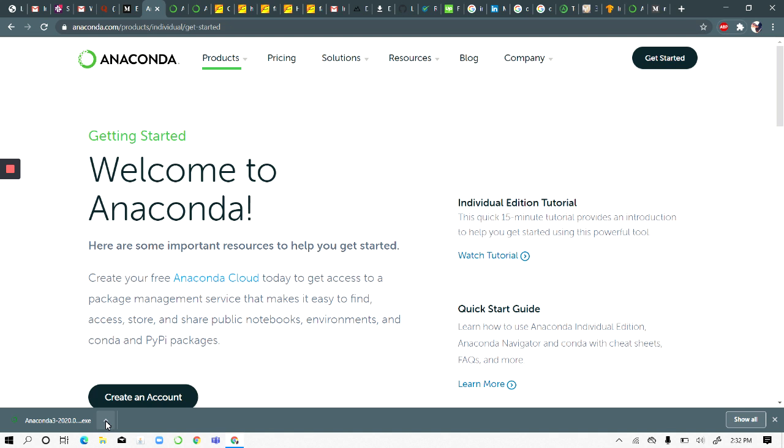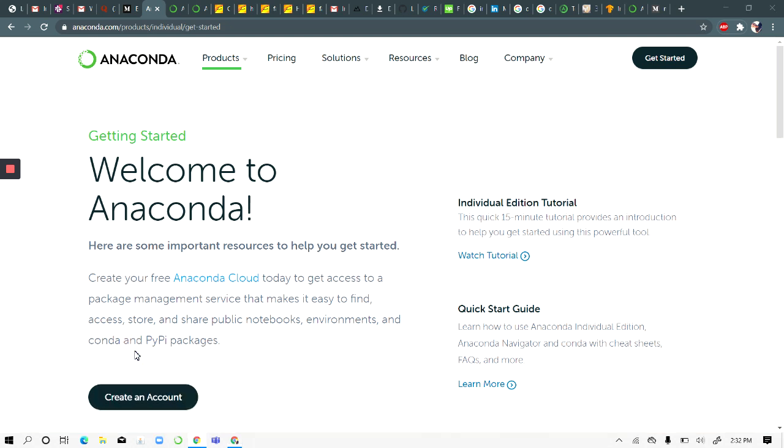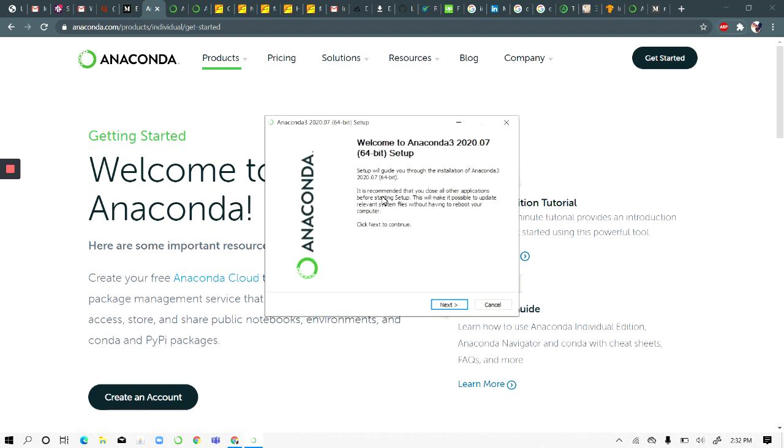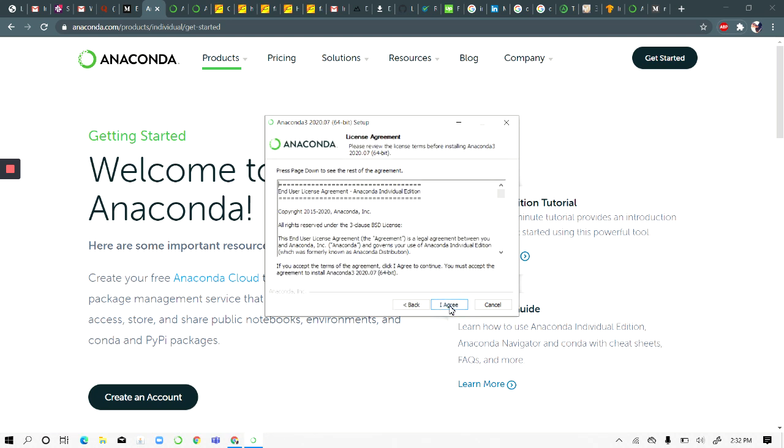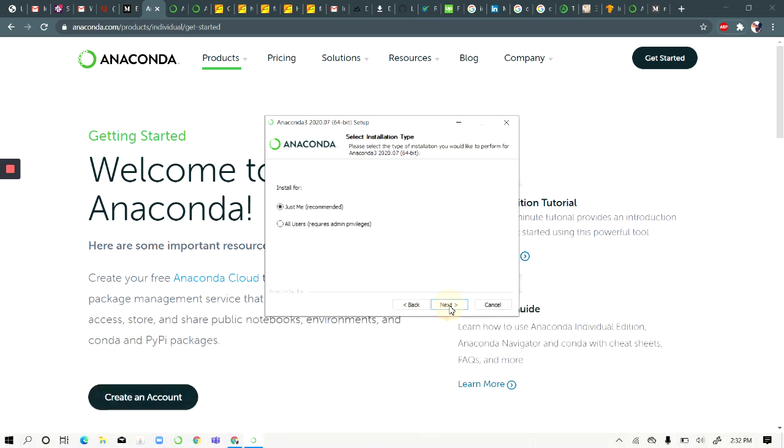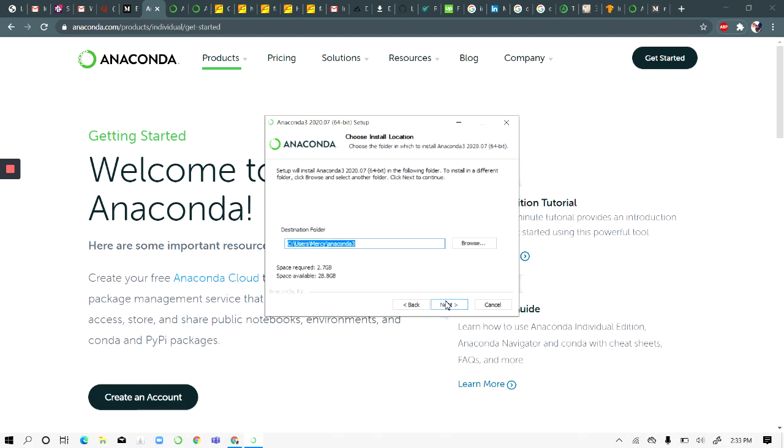Once you're done, you can open the file from whichever location it is to begin installation. This will be the first page: Welcome to Anaconda3 2020, July version setup. Then you'll just click on next. This is the license agreement; you agree to it. Select installation type. I think Just Me will be the best for you.